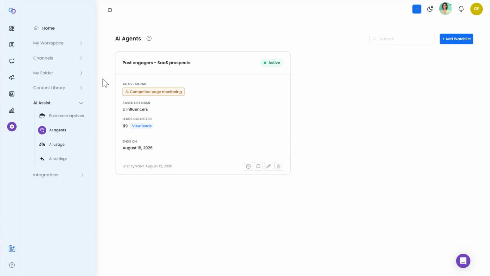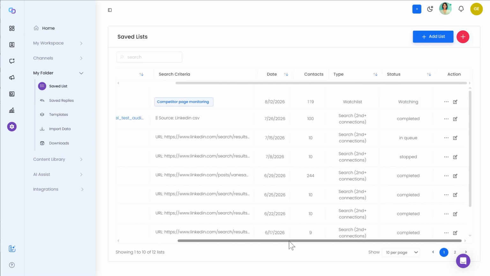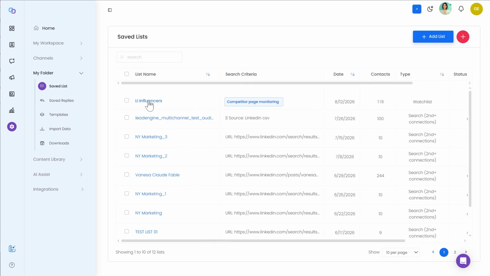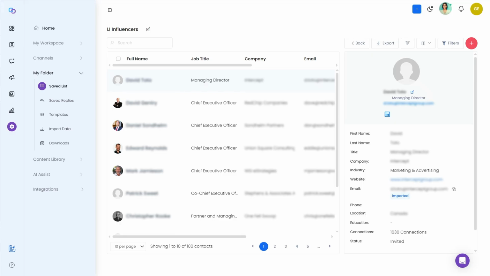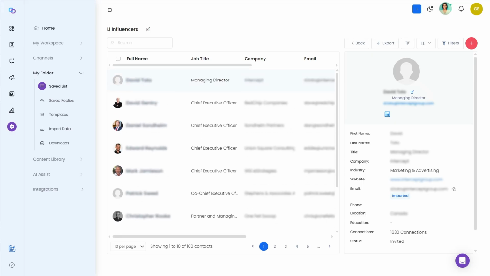Contacts detected by your agent appear under My Folder, then Saved List. Watchlist lists show the type Watch List and the status Watching while the agent is active. Click any list to see the contacts collected so far. From here, you can use these contacts as an audience source in a lead engine campaign and start your outreach.